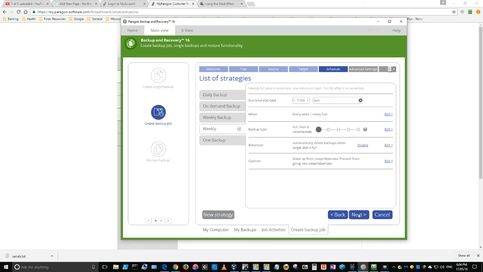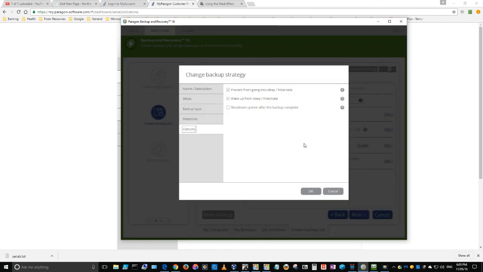But I'm just going to go ahead and show you a couple other options. Down here it says, wake up from sleep or hibernate, or prevent the computer from going to sleep or hibernate. This is nice too because Windows wants to go to sleep a lot and save energy and that kind of stuff. So I like to check prevent from going to sleep if I'm in the middle of a backup. Also, if my backup time comes along, I want to wake the computer up from hibernate or sleep to perform it. And then you do have the option of shutting down the computer after the backup's complete. I don't do that. My computer runs all the time, so I don't worry about that.